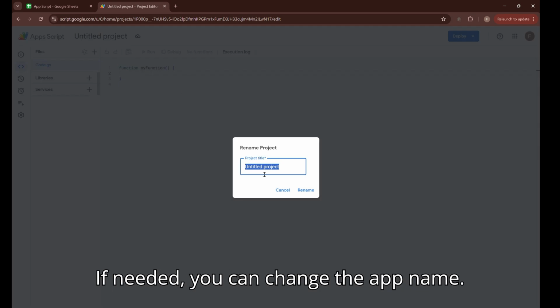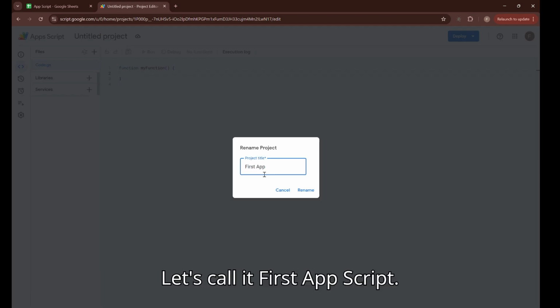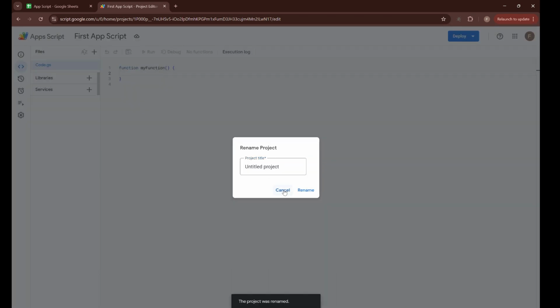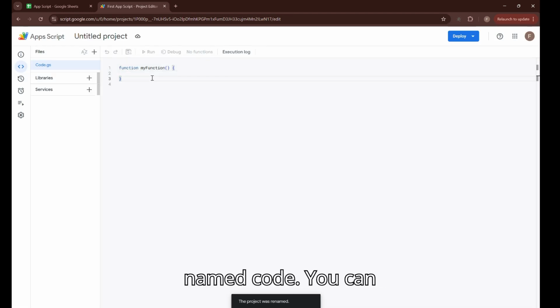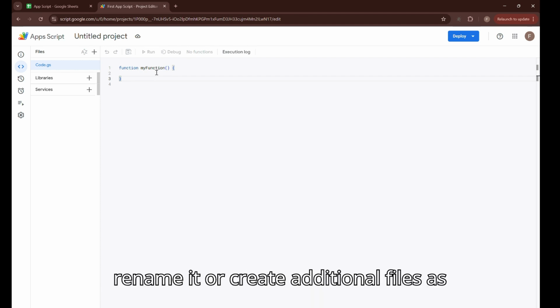If needed, you can change the app name. Let's call it First App Script. By default, you start with a script file named code.js. You can rename it or create additional files as needed.